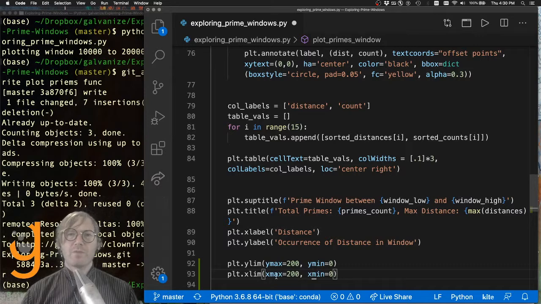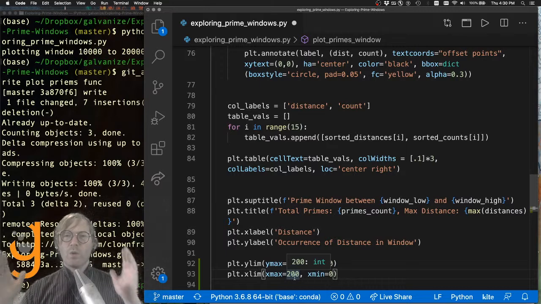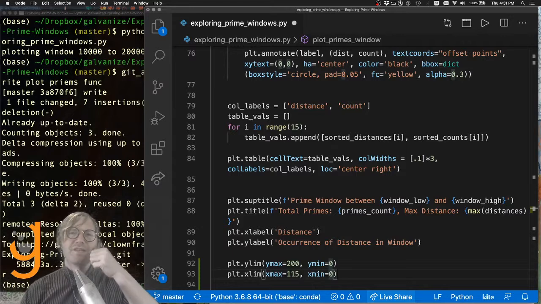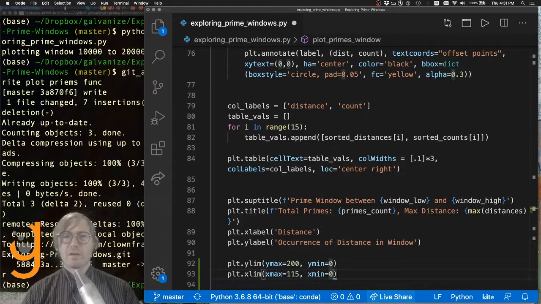So for the x-axis, we want to try to include the highest numbers, but we don't want our plot to squash down at all either. In general, we're not seeing many distances over 100. As we get into higher windows, maybe we would. But for now, I think this is fine. This is just going to help us to see plots in relation to each other.